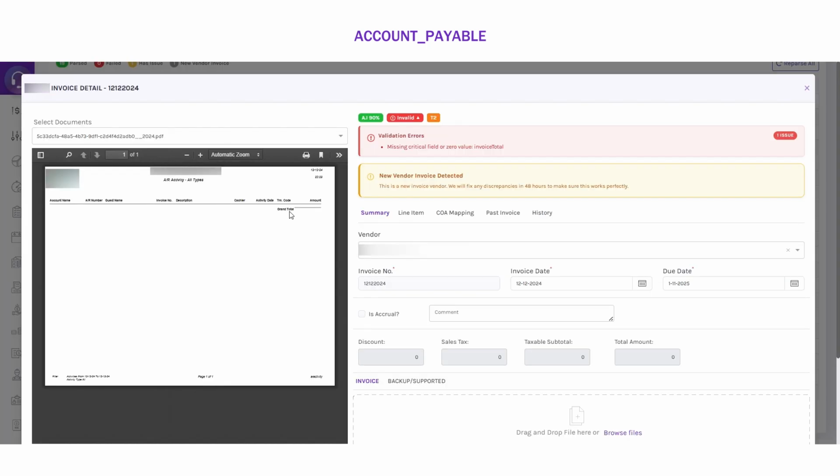Invoice Detail Validation Issue. Compare the source PDF with the extracted invoice data. Correct every validation error and verify the vendor, dates, subtotal, tax, discount, and total amount.